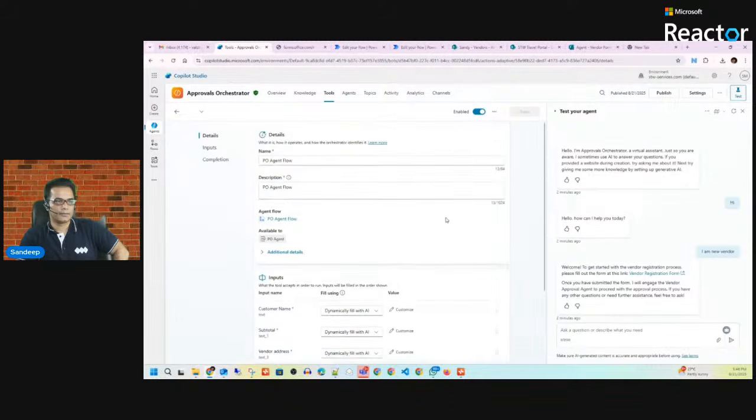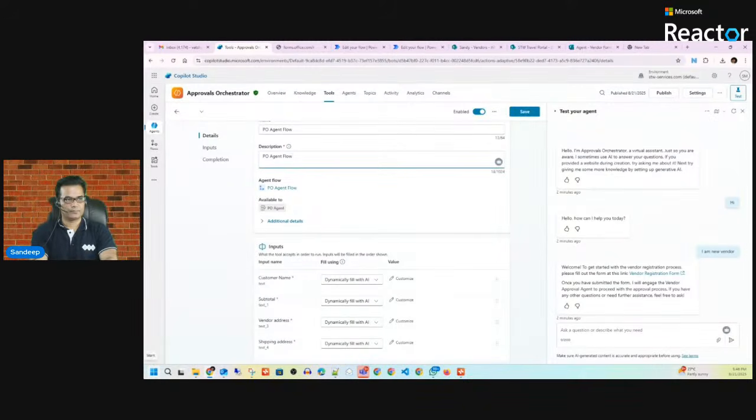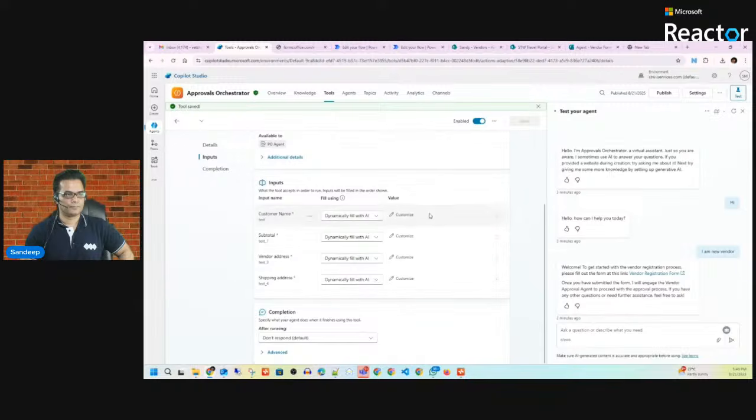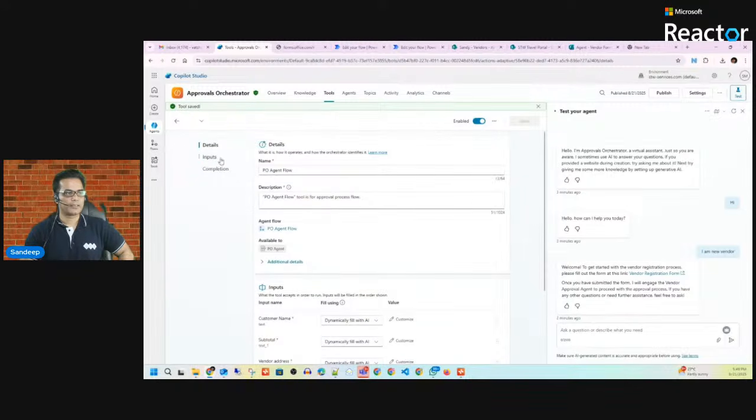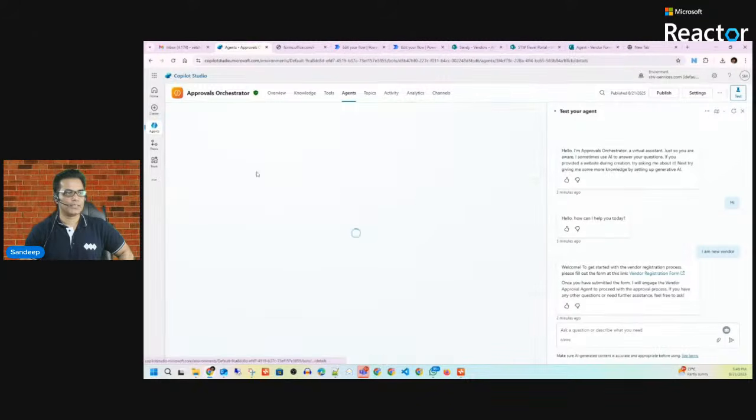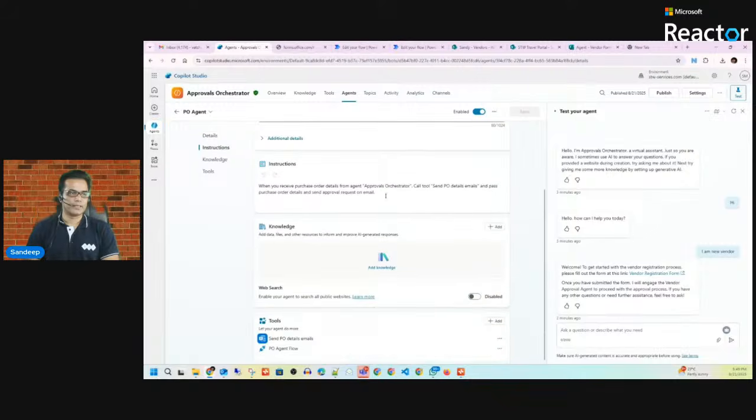So for example, if you just save it, you will be able to call this. So we'll just save. Now you will go back to the prompt here. You will open the agent, and in the instructions you just need to write to pass the information, and AI will be able to read the information from the main agent and pass it to this particular flow.